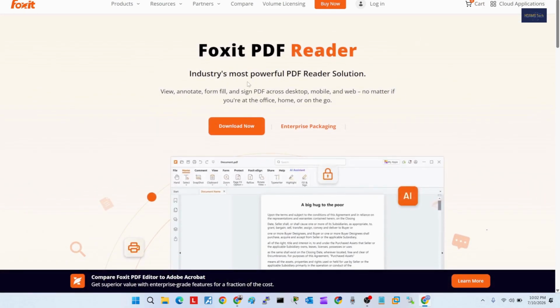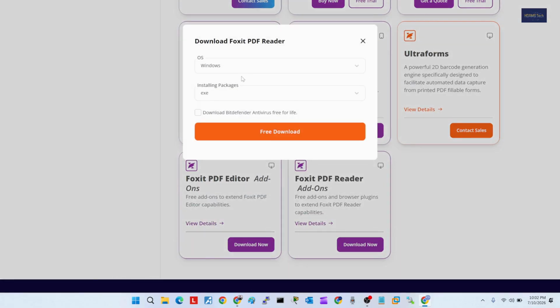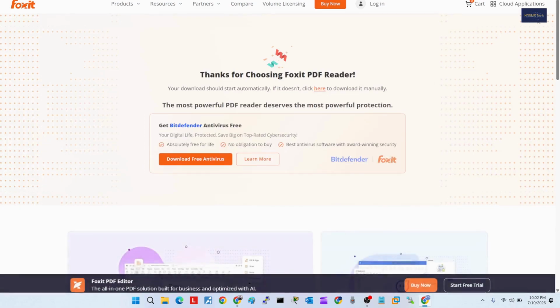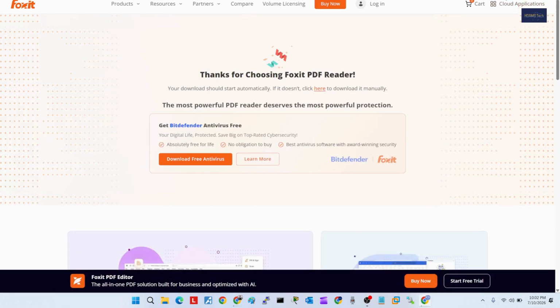Foxit PDF Reader. So you can see here download, click on download and you can select the Windows or Mac OS, any operating system, and also there are different types of packages you can select. So I will select exe and click free download. Once you click, it will start the downloading. You can see here it is downloading.